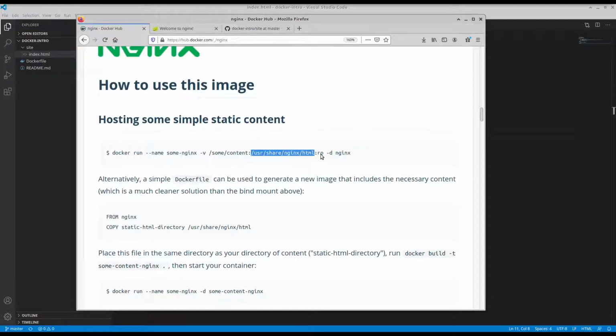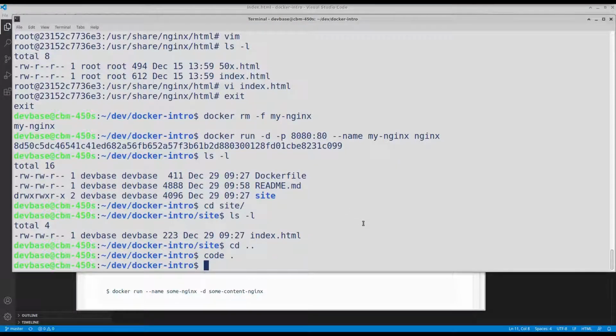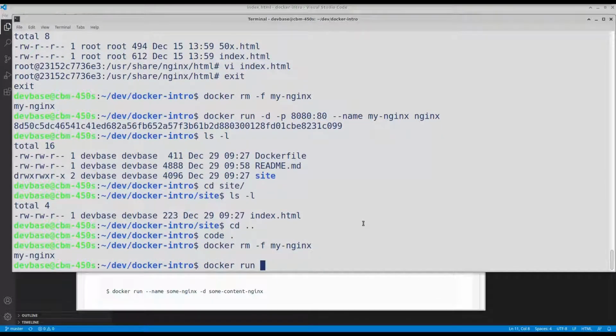Now, they're saying mount it read-only. I don't care about that. We'll just mount it directly. So what you can do is, I'm going to remove it. We're going to run. Again, detached. We'll do the port forward 8080 to 80. And then we're going to do a volume mount.